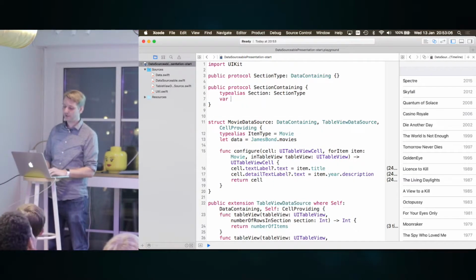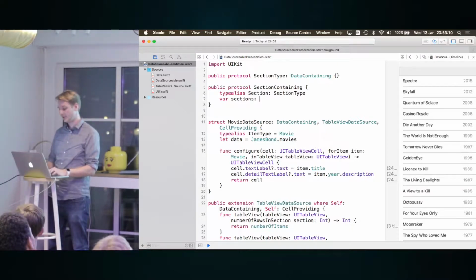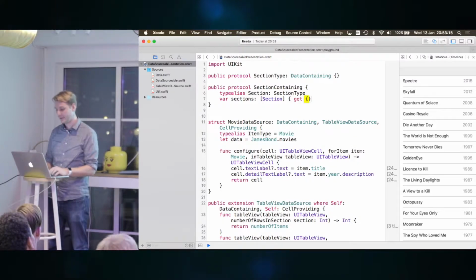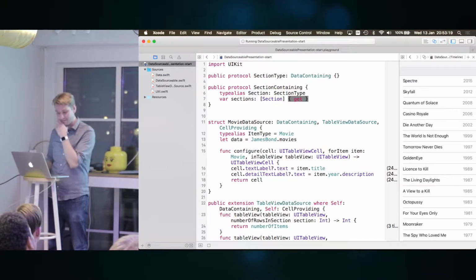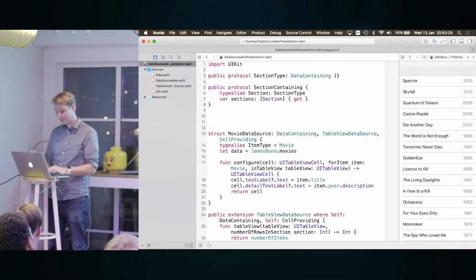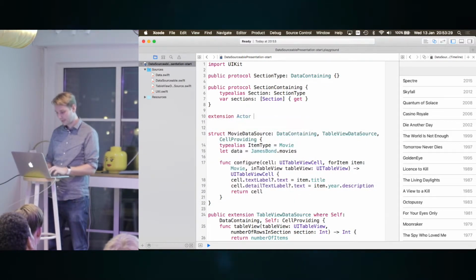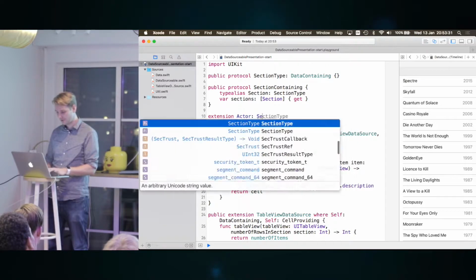And what do we need more? We need to have the section, obviously. Sections is an array of this type that I just specified earlier, and I need to be able to get this method. Okay, this is cool. So let's take our actor and conform it to section type.